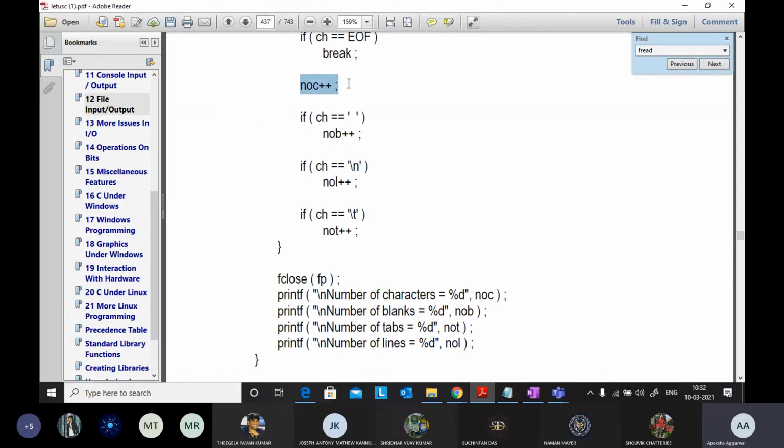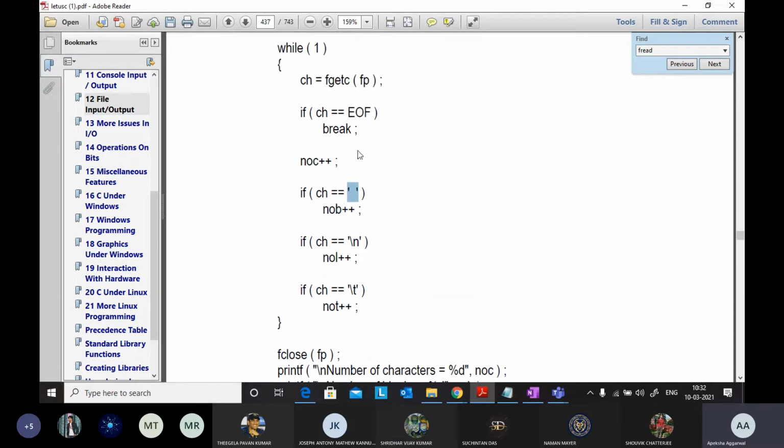By incrementing NOC++, this variable, number of characters, ++. Number of spaces, blank spaces, ++. Whenever it encounters a blank space, it is reading all the characters and checking whether it is a space, so it will add ++ to space. If it is a next line, it will add ++ to line, and if it is a tab, it will add ++. ++ means NOL is equal to NOL plus 1.